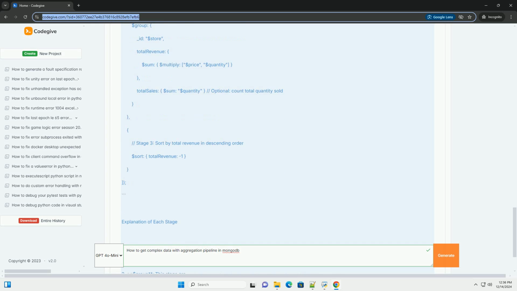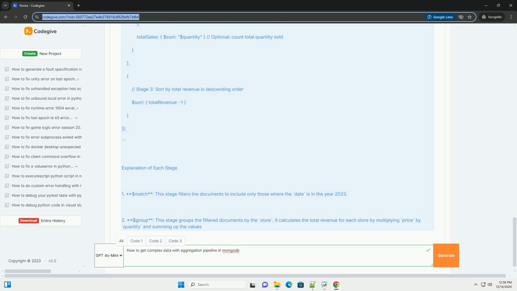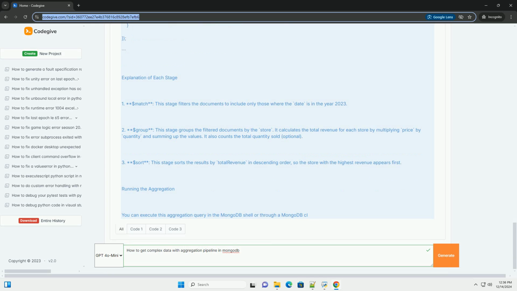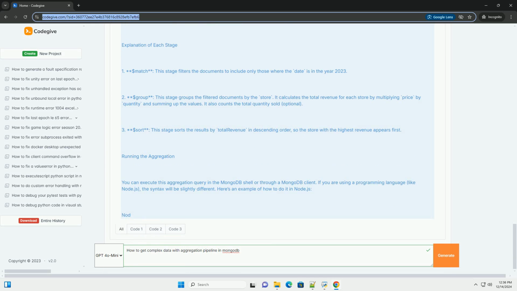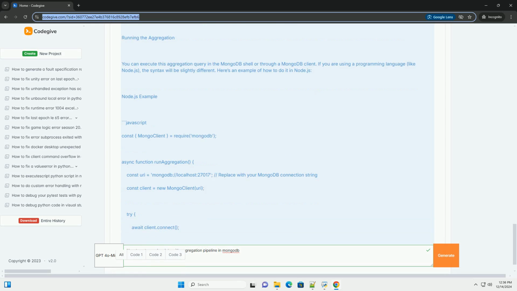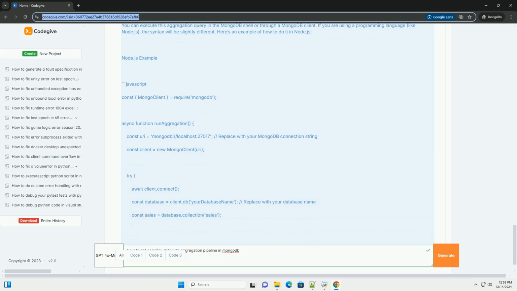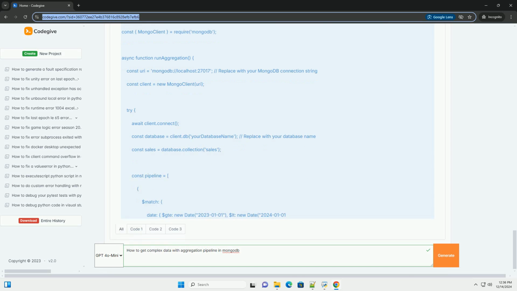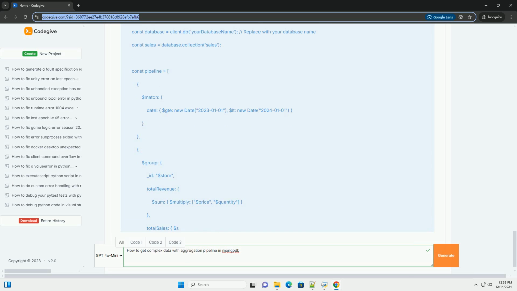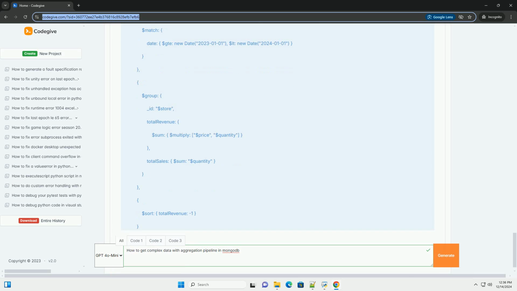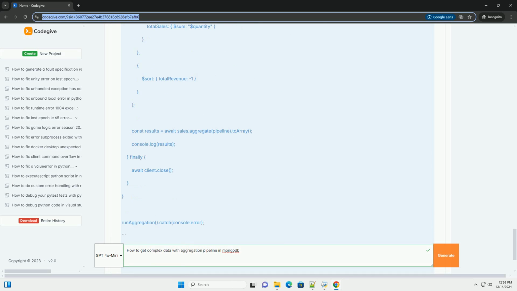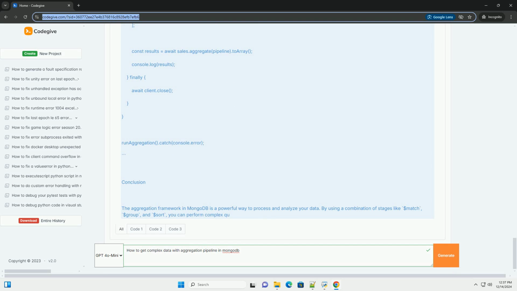Understanding the aggregation pipeline. The aggregation pipeline consists of a series of stages that process documents. Each stage transforms the documents as they pass through the pipeline. The stages are defined as an array of operations, which can include $match, which filters documents to pass only those that match the specified conditions; $group, which groups documents by a specified field and allows performing operations like sum, average, etc.